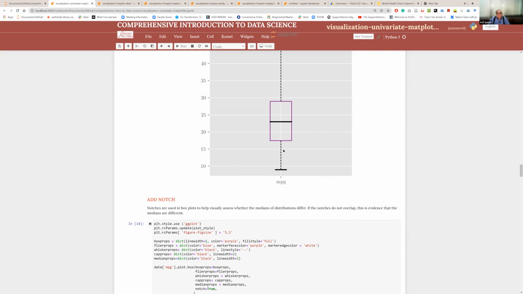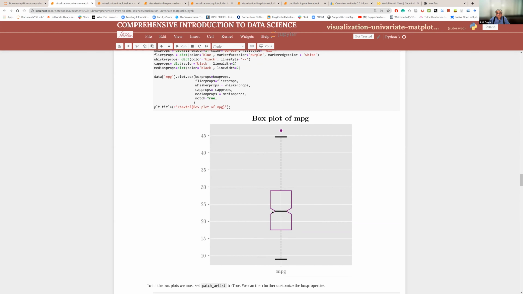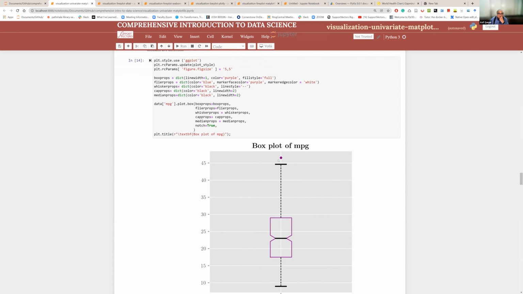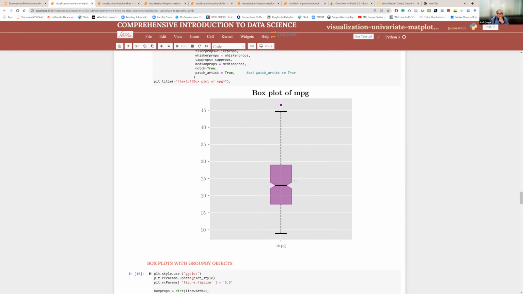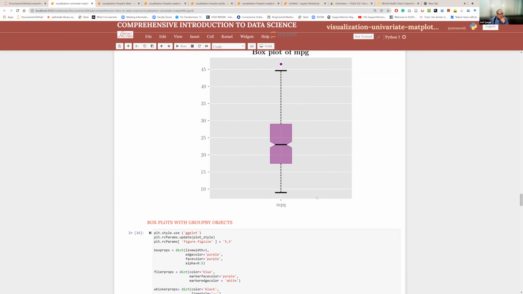Now, just to point this out, you could add a little notch. This highlights. What has this done? It has just made you pay attention to the median. Sorry, it makes you pay attention to the median. And now you can keep going and adding a little bit more aesthetics. This also makes it a little bit better, isn't it? Fills it in with color, makes the box stand out.